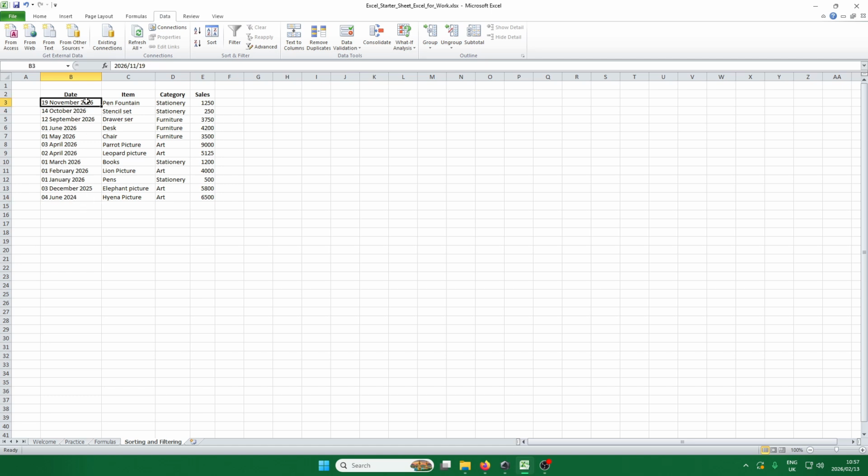But now what happens to the actual data? Let's have a look. Let's choose 1st of June, 2026. We know it's a desk. We know it's under the category furniture. And we know it was 4,200. So let's click here and sort it from oldest to newest. Let's go look for it and see what happened. There it is, 1st of June, 2026. Desk, furniture, 4,200. So when you sort, it moves the entire row based on what you're sorting by.